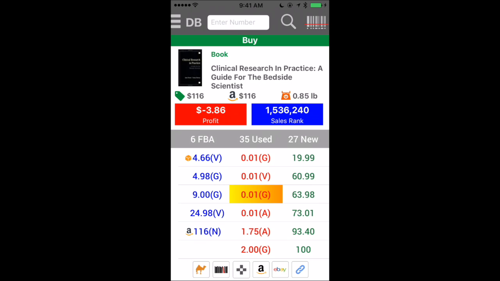So this has a sales rank of 1.5 million. So what do we say? In 6 months it sells 8 to 10. So maybe it sells once or twice a month, which isn't terrible. And there's only 6 other FBA offers, so I'm only competing with 6 other FBA people. So that's not bad at all. So this book might sell in a month or 2 or 3 or whatever, depending on how I price it.